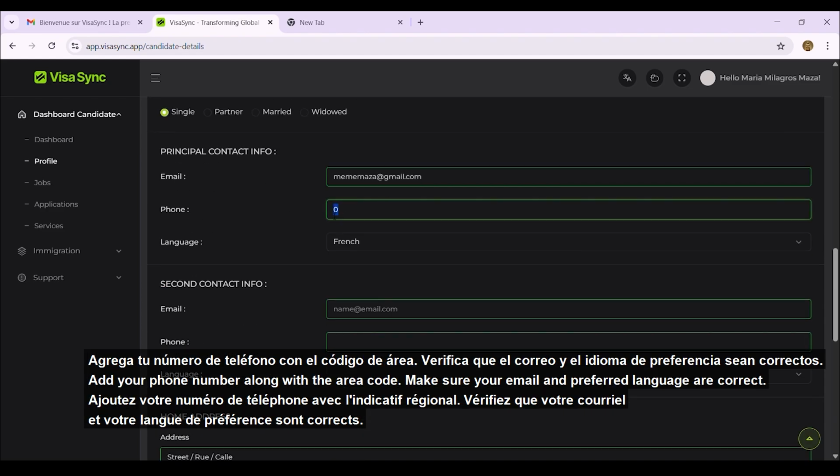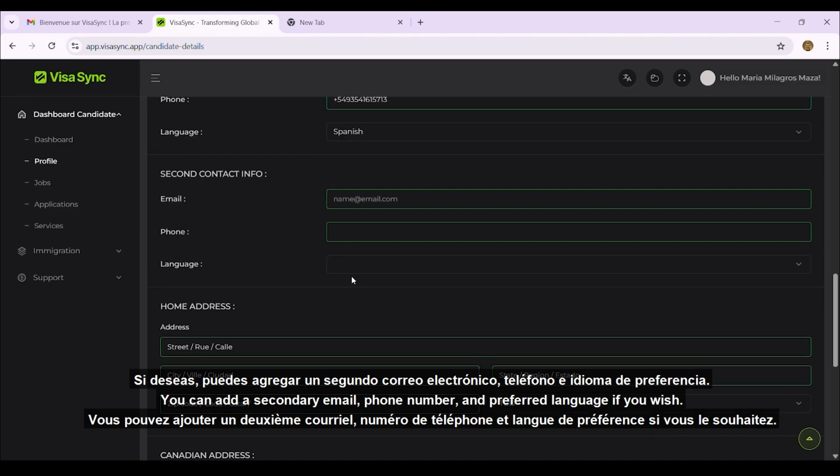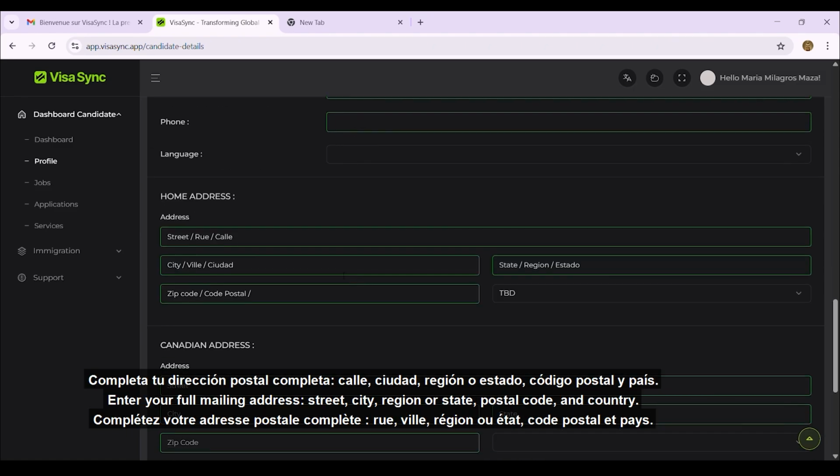Add your phone number along with the area code. Make sure your email and preferred language are correct. You can add a secondary email, phone number, and preferred language if you wish. Enter your full mailing address, street, city, region or state, postal code, and country.